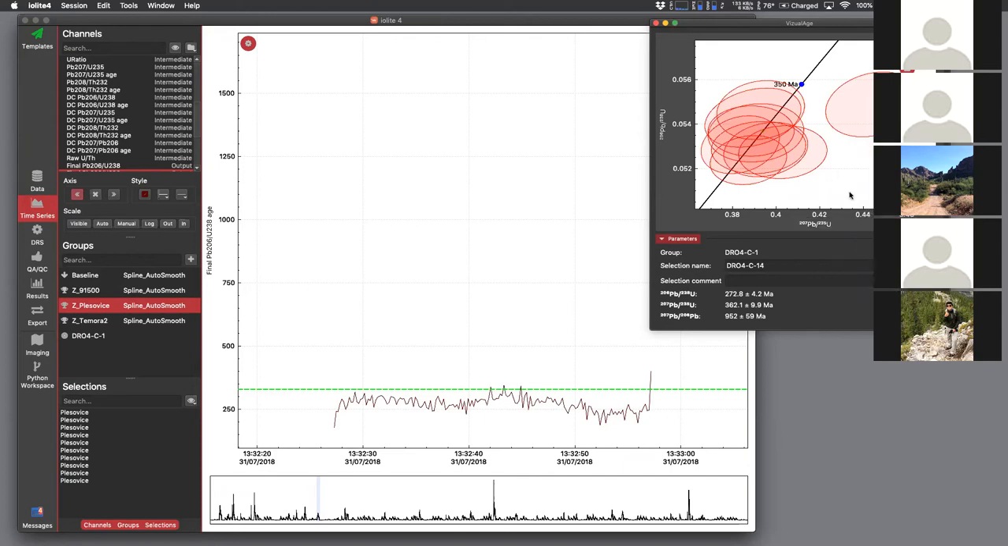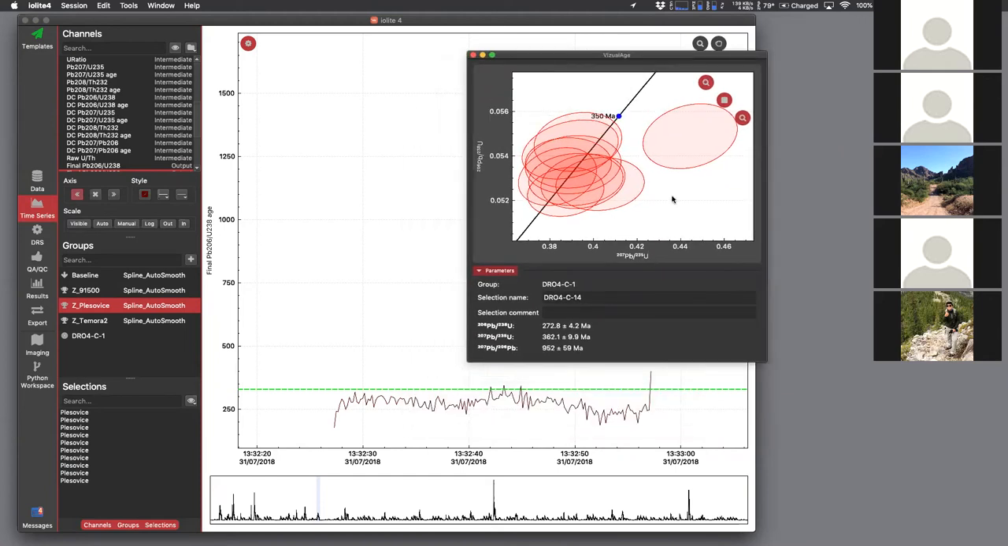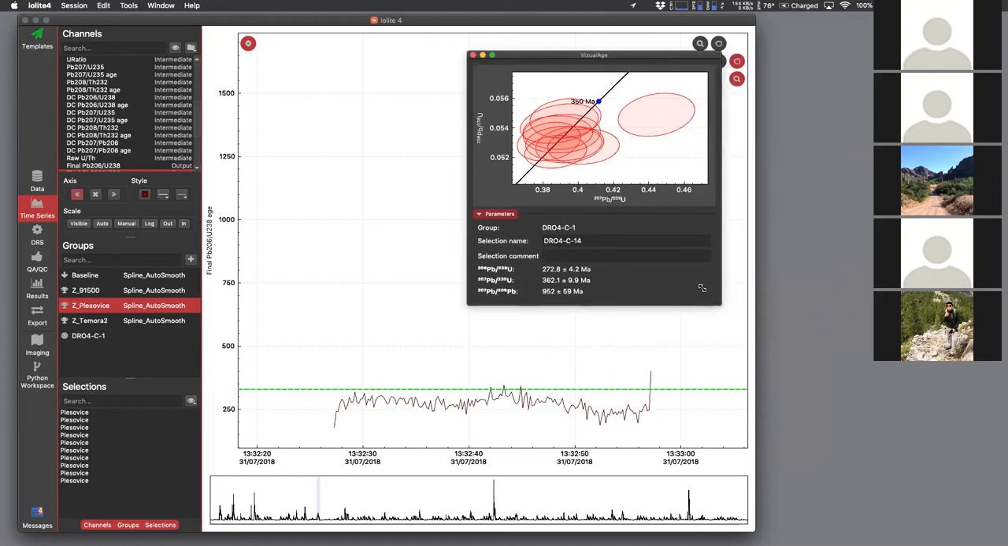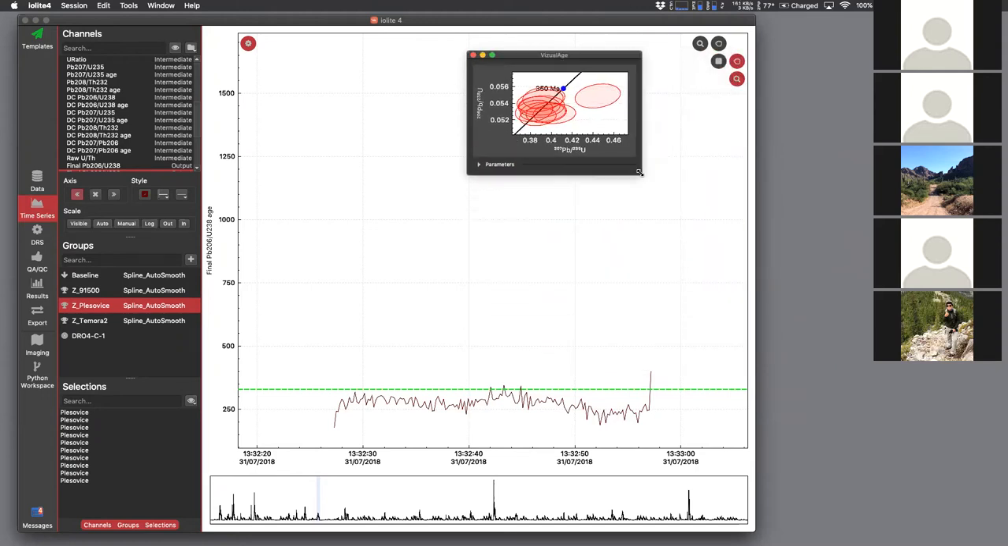Right, so I think that's most of the functionality. We can talk just briefly about the items down here. These are more familiar from the tools that you use in any of the plots in iolite, but you can toggle on and off the tools. That can be useful if you're on a small screen where you need to make this window really small.